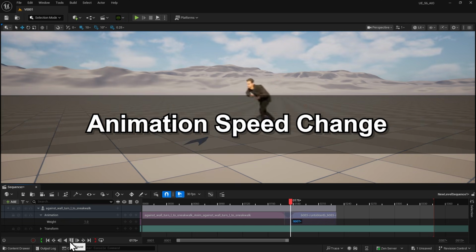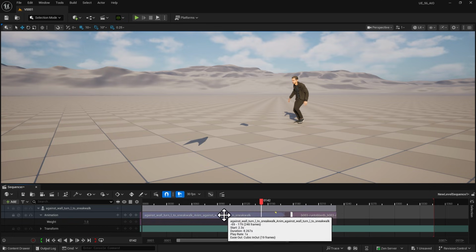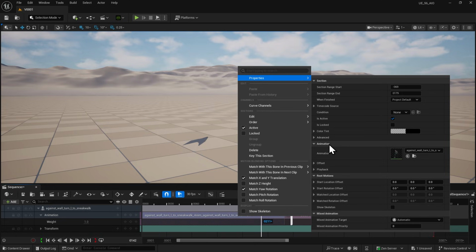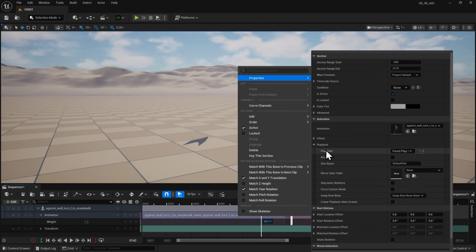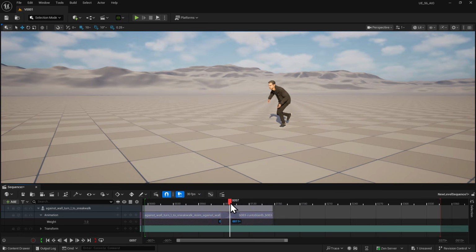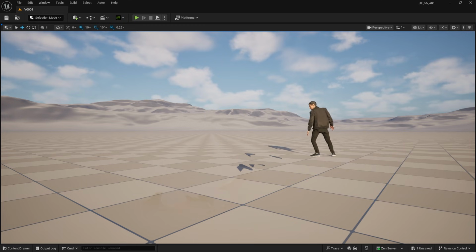Finally, because the first and second animations have very different speeds, we can make the transition feel more cohesive by adjusting the playback speed of the first clip. Right-click on the first animation clip, open Properties, and under the Animation section, expand the Playback section. Set the play rate to 2 so the motion plays twice as fast. You'll notice the clip becomes half its original length. From here, just blend and align the clips again like before. With everything adjusted, the transition now looks far more natural and dynamic, with smooth motion flow and proper root alignment.